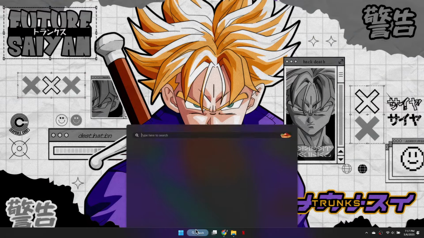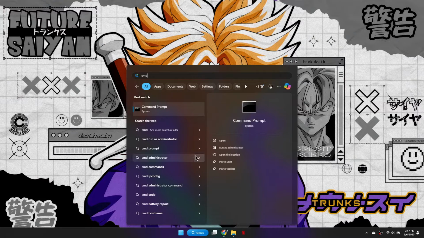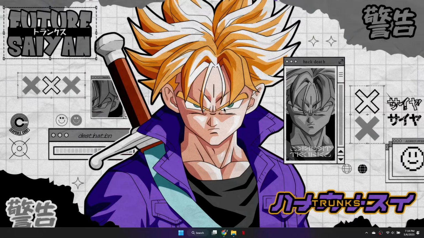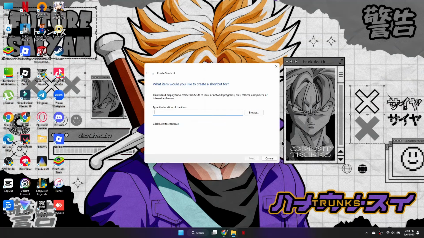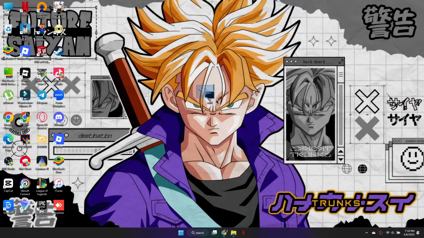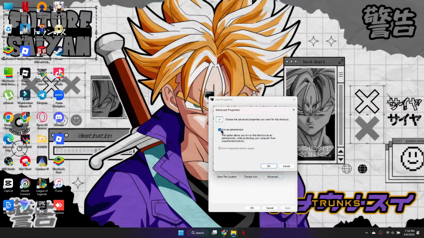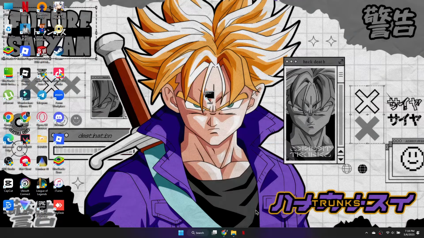Next, go back to the Start menu, search for CMD, then right-click it and select Run as Administrator. If that still does not work, right-click on your desktop, go to New, and select Shortcut. Type in CMD-E, then click Next and Finish. Now right-click the new shortcut, go to Properties, then Advanced, and check the box for Run as Administrator. Click OK, Apply, and Close.